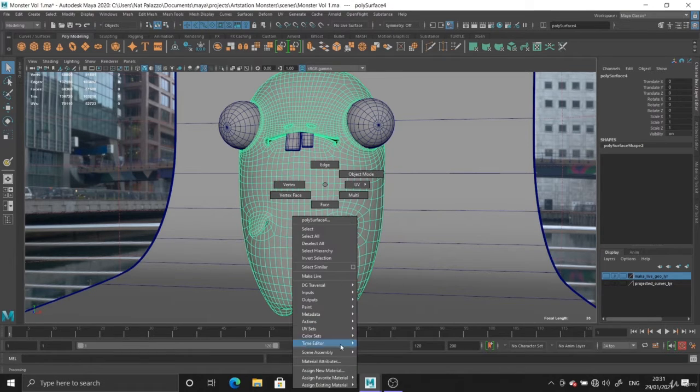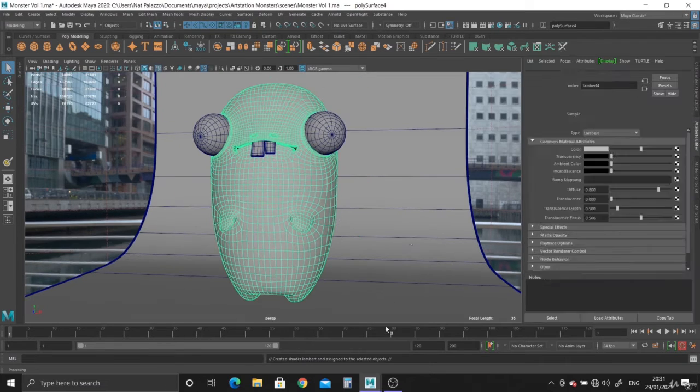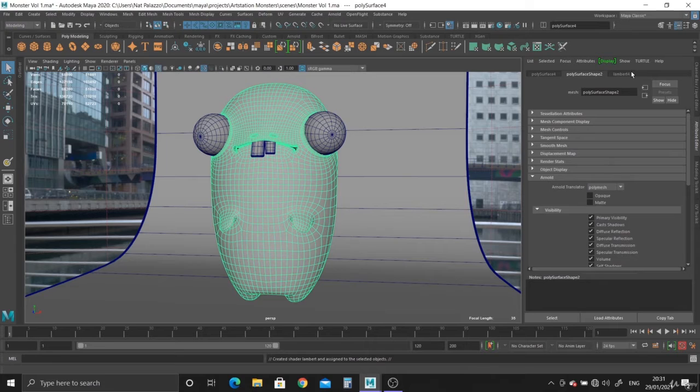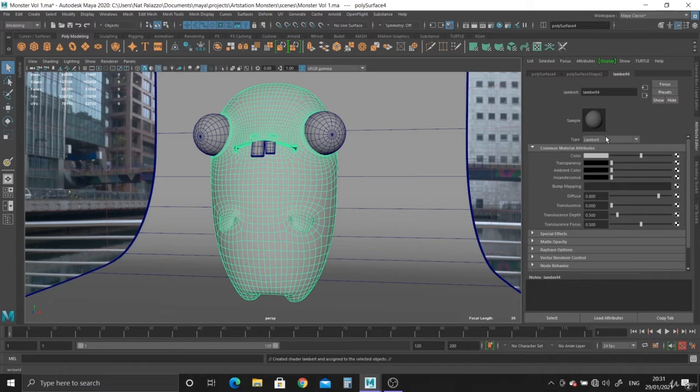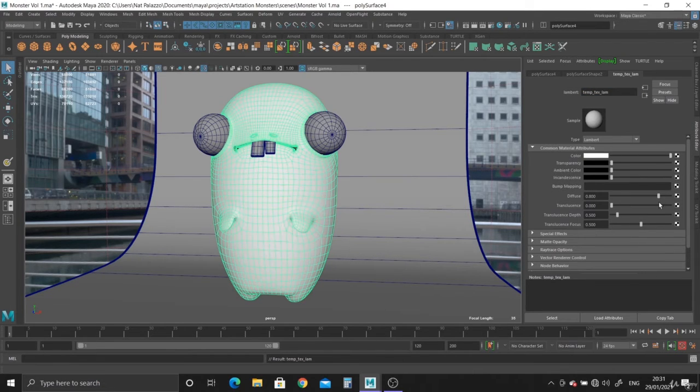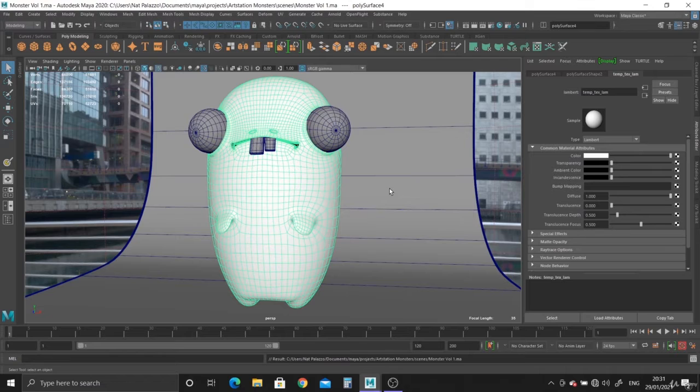So right click, go to assign favorite material, and just drop a new Lambert on there, and we can call this Lambert temporary texture Lambert, and let's just make it white. Diffuse, let's make it 1, so it's pure white at the minute. Right, so that's that bit done. Control F, save your scene just in case Maya crashes.